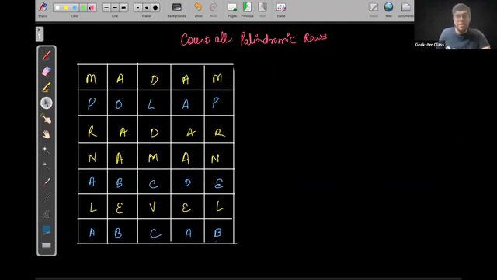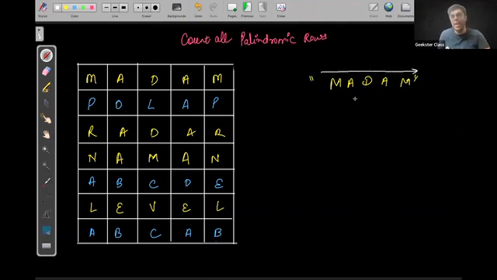What is a palindromic string? A string which is the same when we read it from left to right and when we read it from right to left is a palindromic string. For example, if we take madam, reading left to right, it is M-A-D-A-M. And if we read it from right to left, it is still M-A-D-A-M, madam only. So yes, it is a palindromic string.